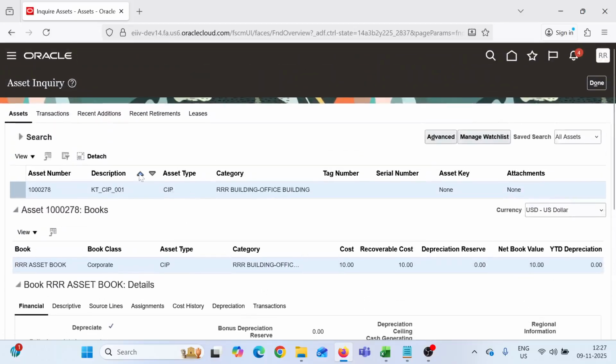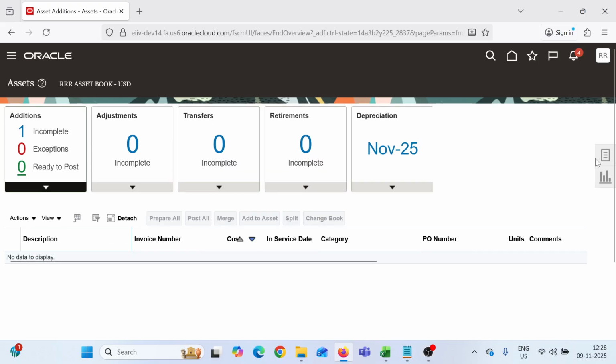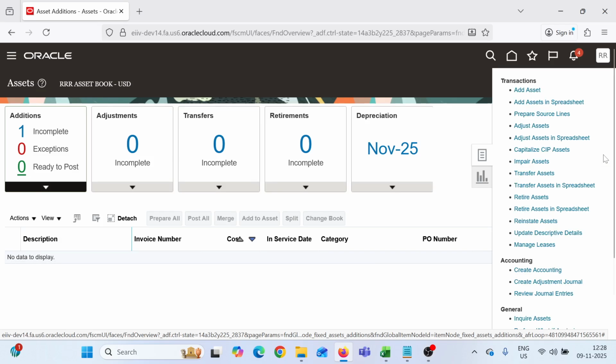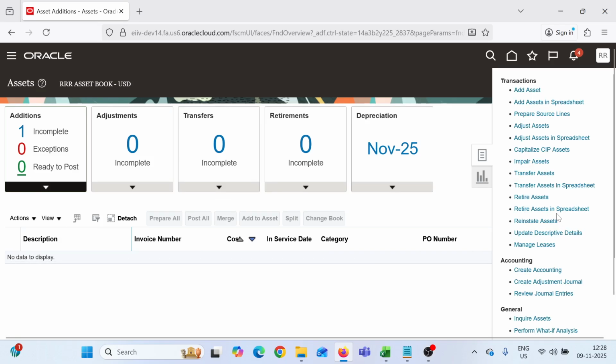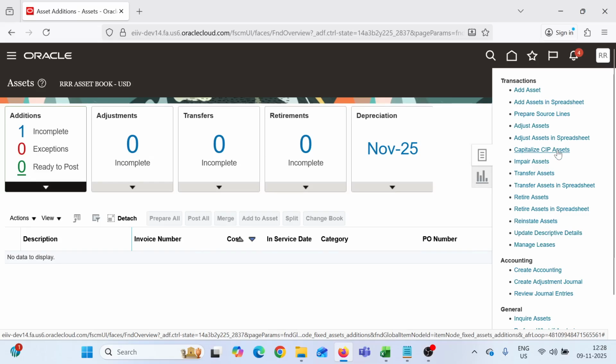So currently we can see the asset type is CIP. Now, as per our record, let's say as an example, the construction has been completed. Now we want to convert this asset into a capitalized asset. It's because until the asset has been capitalized, we won't be able to calculate the depreciation. So now click on done, click on task list. Now search for the task called capitalize CIP asset. Click on that.